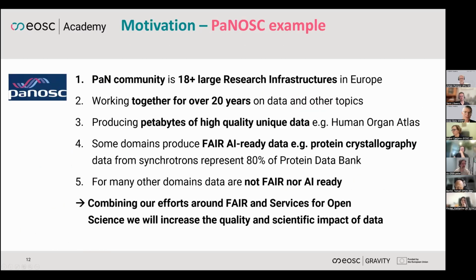So if I go into an example already, I think it's important to see why you would want to build a node. In our case, we are what's called the photon and neutron community. We are more than 18 large research infrastructures in Europe. We've been working together for over 20 years. We produce huge quantities of data, so petabytes today, probably exabytes tomorrow. And some of the data has had a huge impact already.